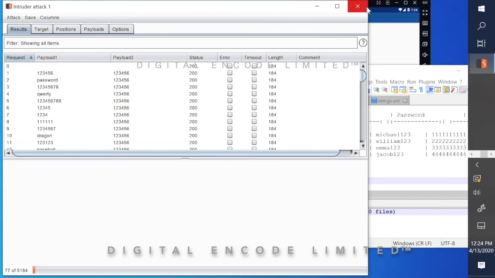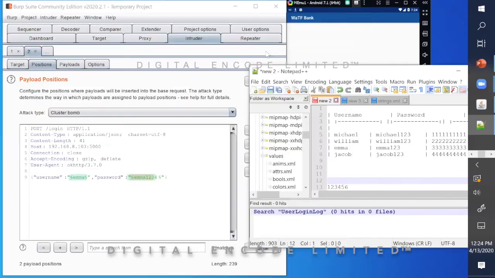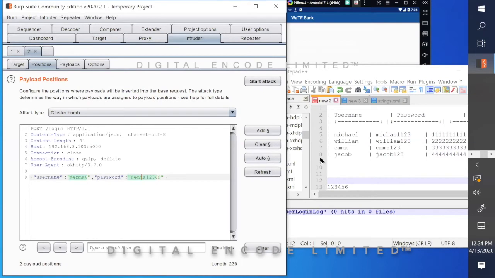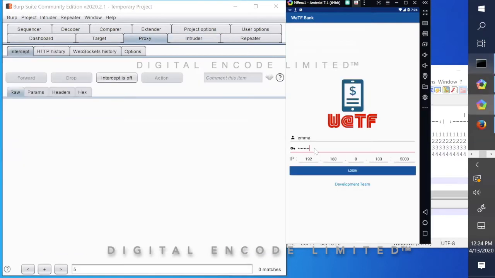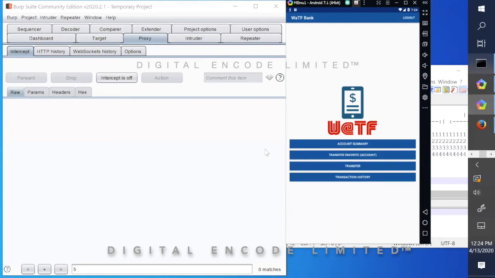So let's move on to other things. Let me log into the application. So now I'm in the application. There are a couple of things I can do. Let me turn off my intercept first so that you don't see anything. I'm logging in as Emma.